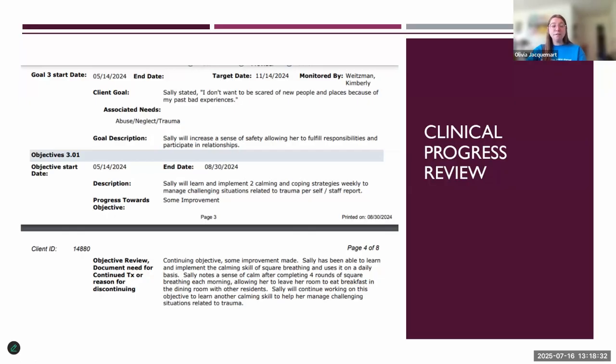Here's another example of the clinical progress review. This is a good objective review because it illustrates that she has only partially met the objective. So we can see the objective there. Sally will learn and implement 2 calming and coping strategies weekly to manage challenging situations related to trauma per self-staff report. And there has been some improvement, partially meeting the objective.